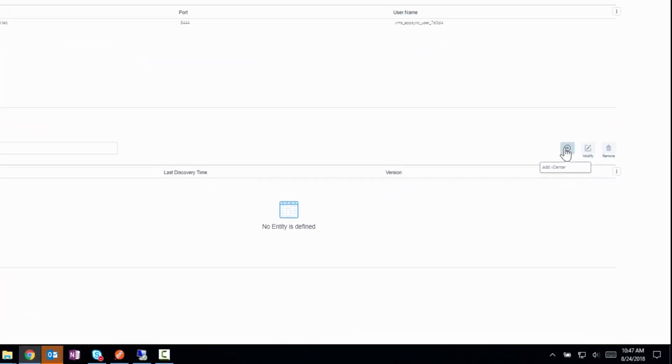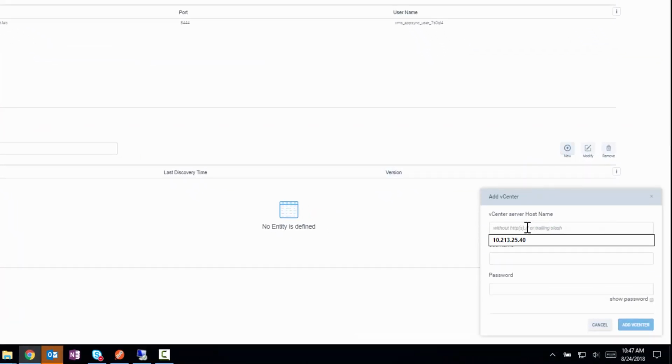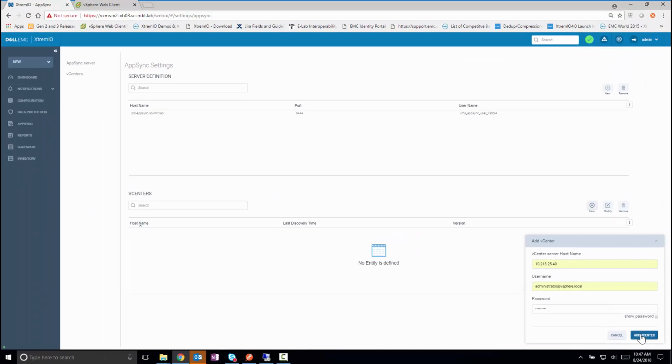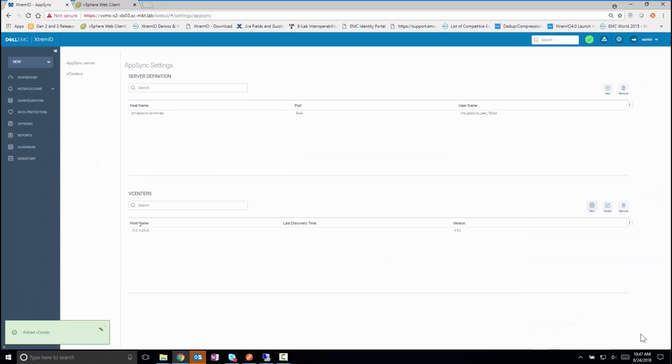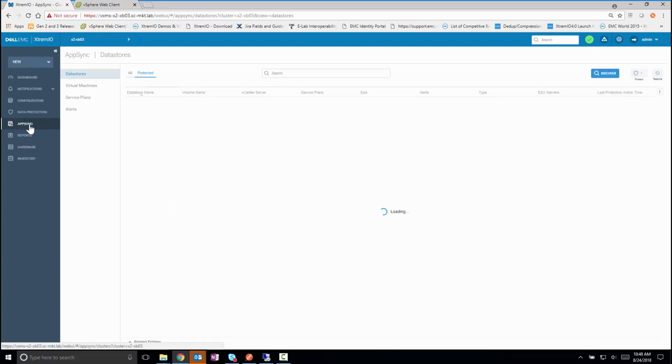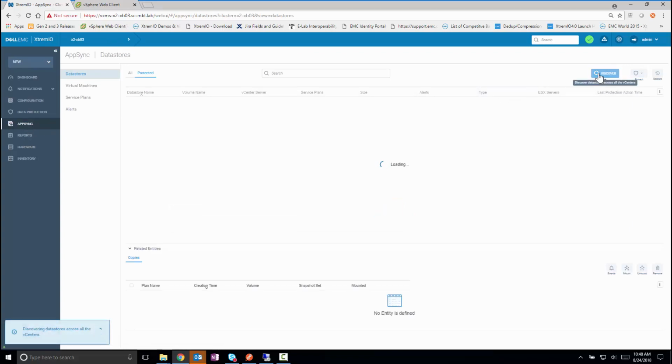Next, we have to register it to a vCenter server. As I mentioned before, this will work in both a greenfield and brownfield deployment, where in a brownfield deployment, if a vCenter server is already registered to AppSync, it will just go ahead and suck that information in. In this case, it's a greenfield deployment, so I'm going to point it to my vCenter server. Once added, you'll notice that the last discovery time is blank because it hasn't yet discovered all the different data stores and virtual machines. So now by clicking the AppSync tab on the left pane, I can click Discover to tell it to discover all the different VMware objects that are registered to this vCenter.